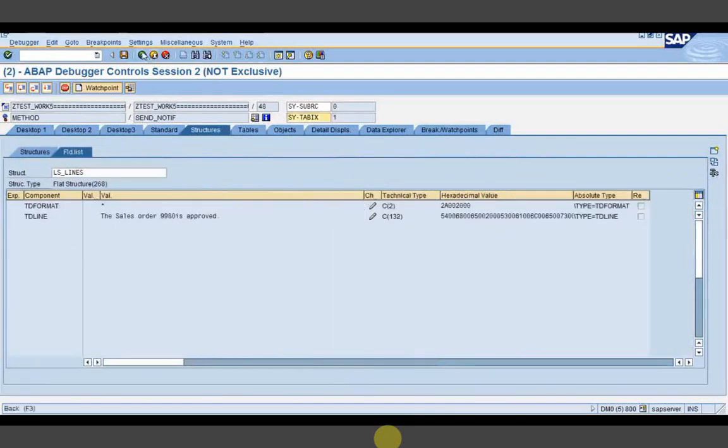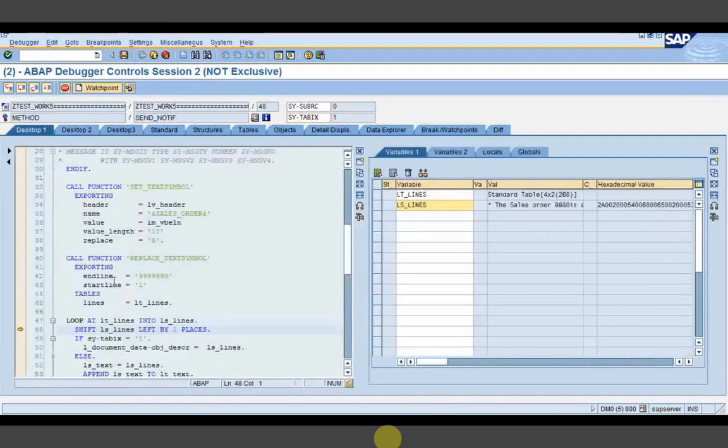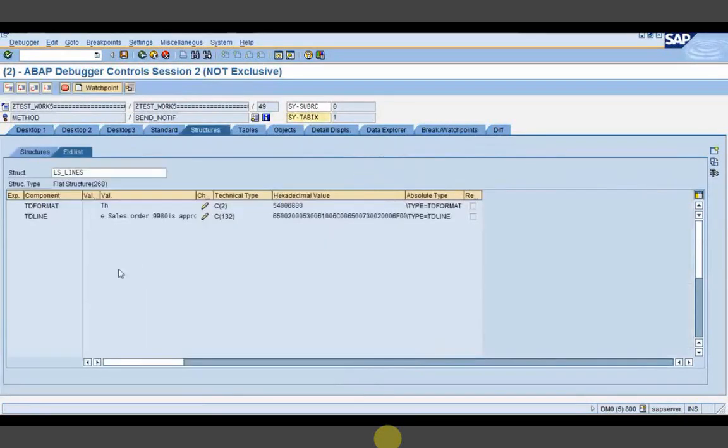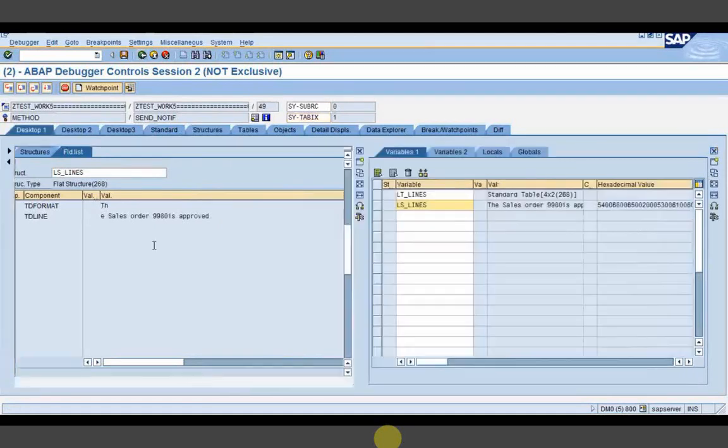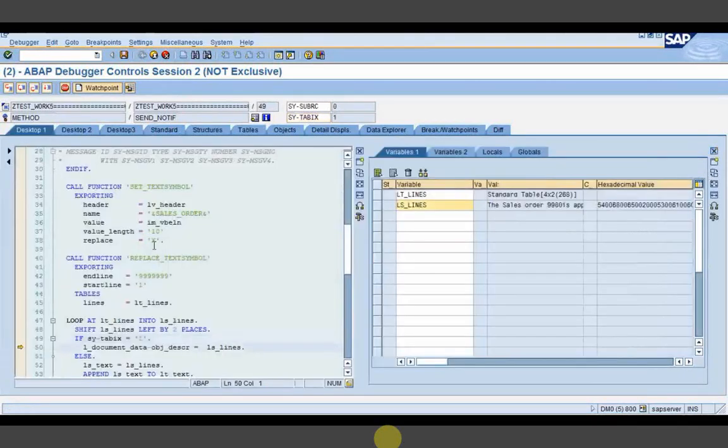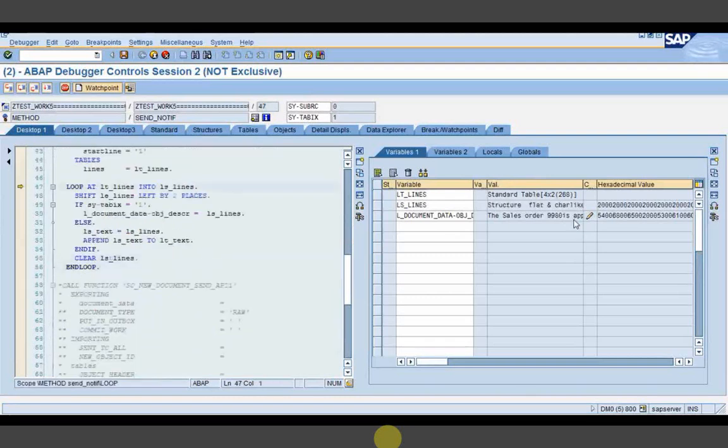In LS lines you can see here, first we have got the subject. Now we have shifted it, so the asterisk has got removed. Now in object description we are having the sales order 9880 is approved, so this we have captured as a subject line. Now the loop will again move, and we will get the body area in LT text.